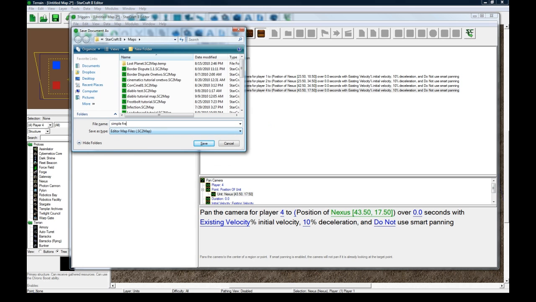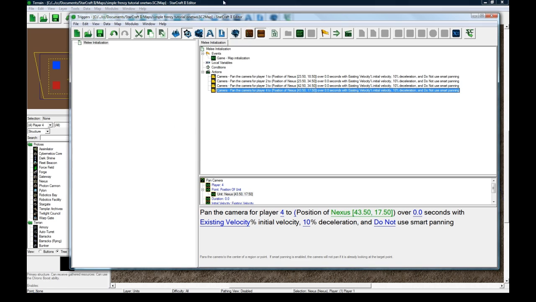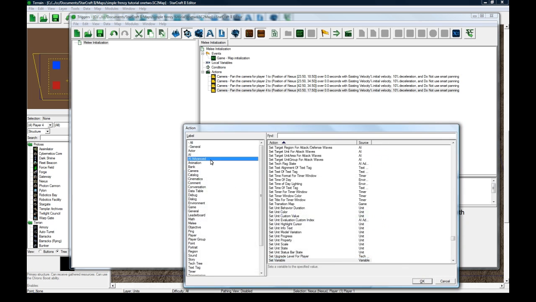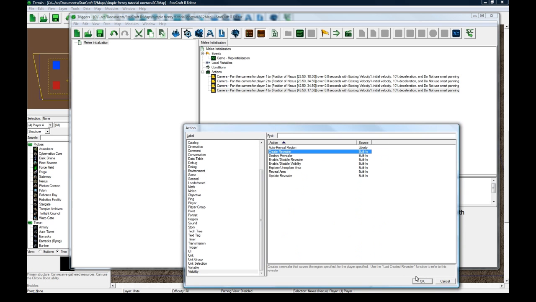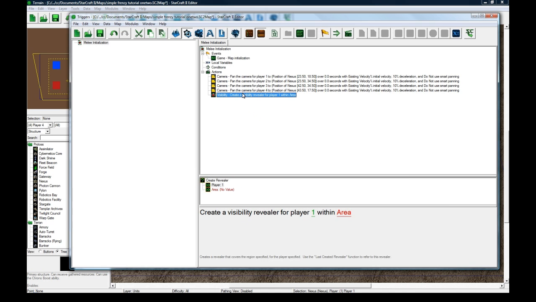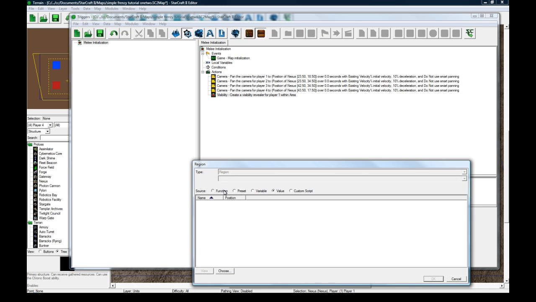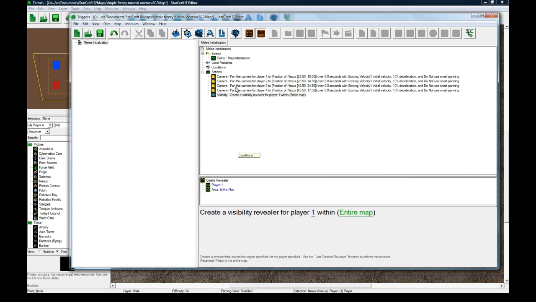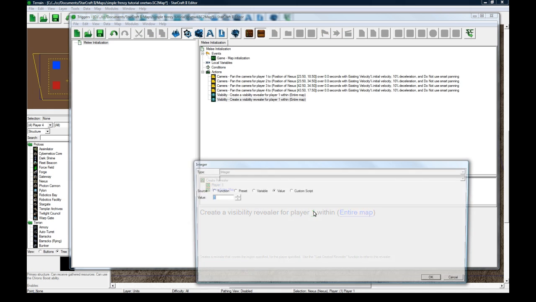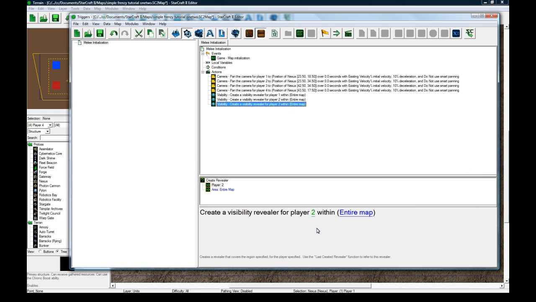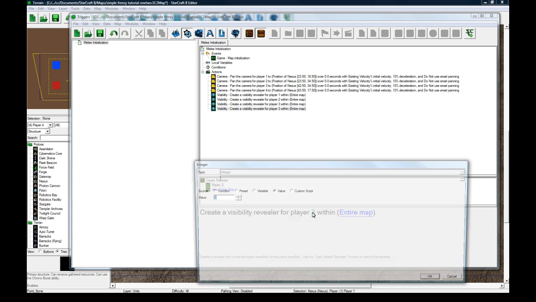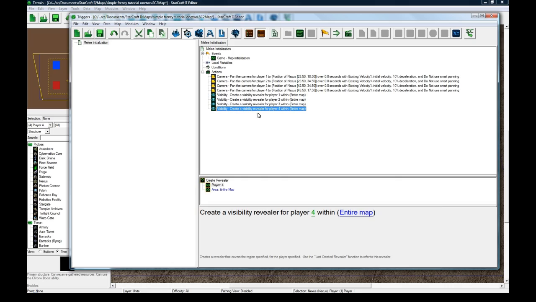simple frenzy tutorial 1-2. Okay, and I believe these maps always have camera visibility across the entire map, so I'm going to create a revealer. New action revealer, create a visibility for player 1 in the function entire map. And copy that and do it for player 2. And you could do this in a loop if you wanted it to be quicker. But I just like to type it out since it's only 4 players, it's not that big of a deal.